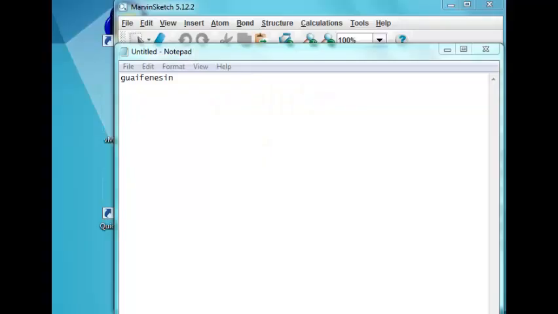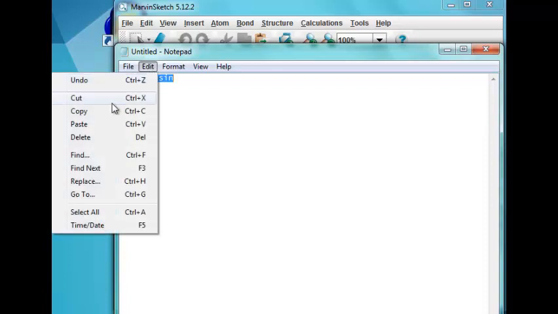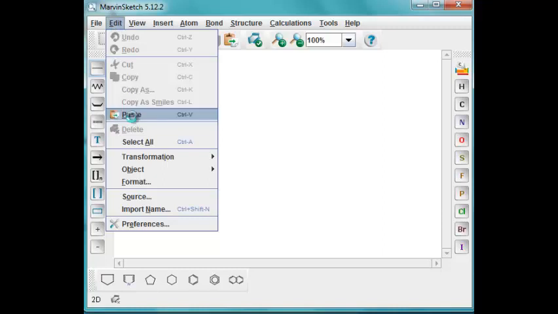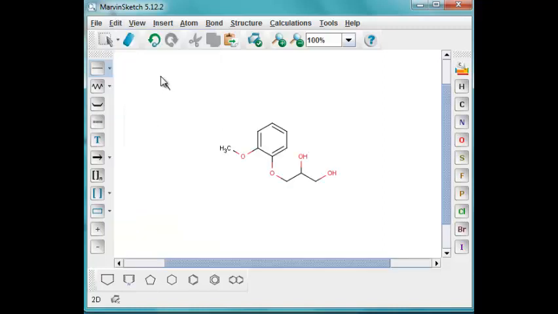My dog Coco and I are going to try to help you with the discussion board assignment on stereochemistry of pharmaceuticals. We'll start by copying the name of the drug that we're going to use. And then in Marvin's sketch, we're going to paste it. Use the select tool to select the structure. And then rotate it.